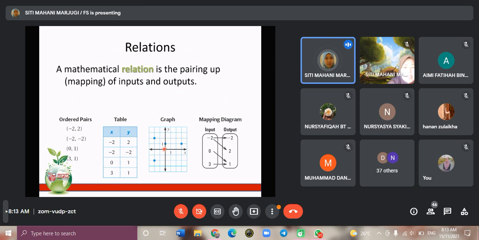Okay, so this is axis x, this is axis y also. And what I showed before is the mapping diagram. It shows the elements of the input and the elements of the output. So you can show either one, whichever you choose is still the same.